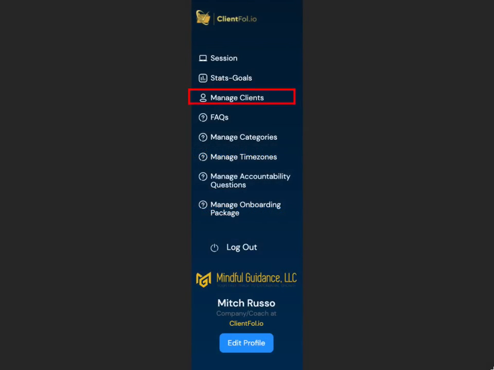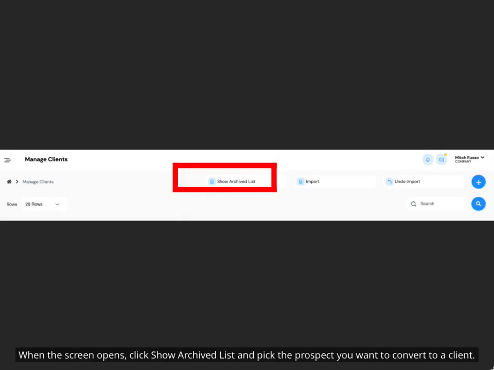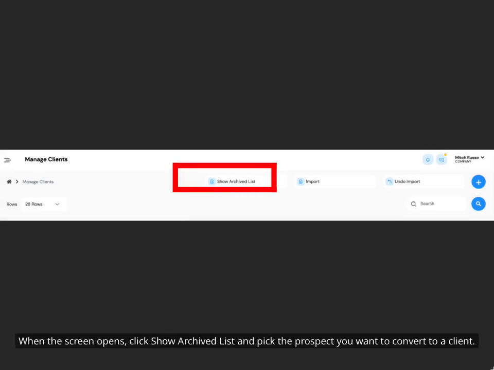When you are ready to convert a prospect to a client, and if you used the archive and unarchive list to separate clients and prospects, then moving your prospect to a client is easy. Select Manage Clients. When the screen opens, click Show Archived List and pick the prospect you want to convert to a client.